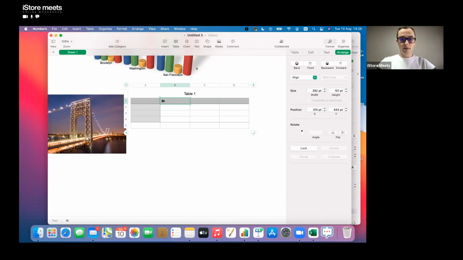Great. Now, what we want to do is we're going to go and look at our bridges on this side here. So we're going to say Brooklyn, Washington, and San Francisco. And on this side here, we want to look at the different months that tourists visit these bridges, right? So we're going to look at, let's say, April.